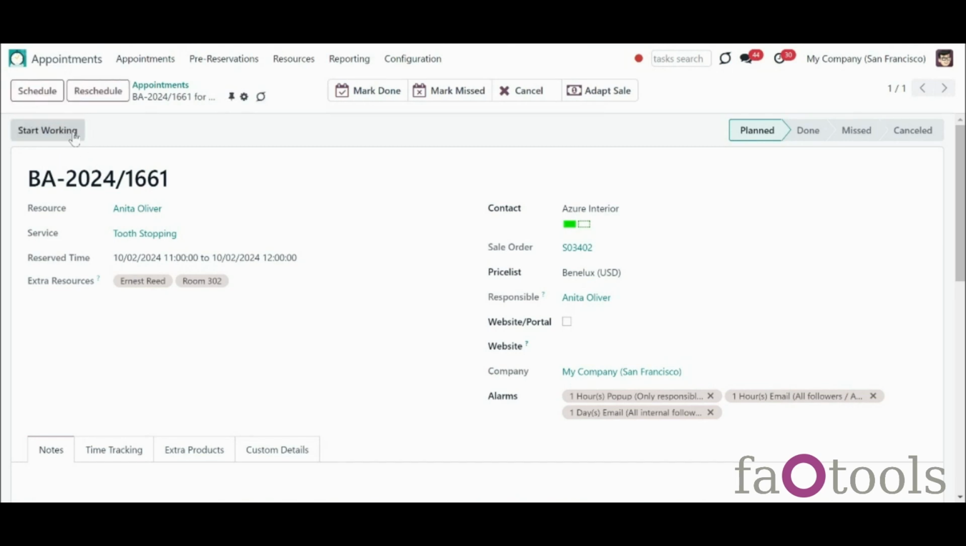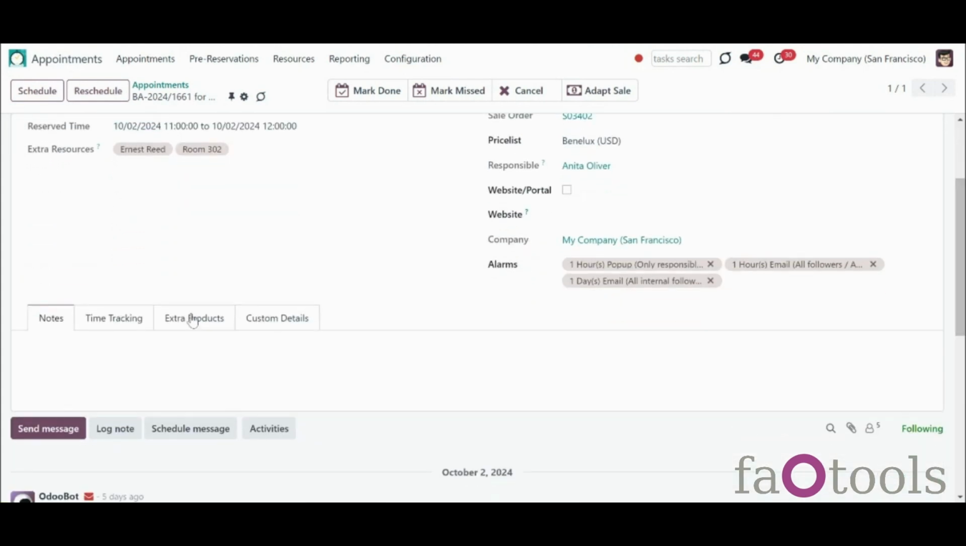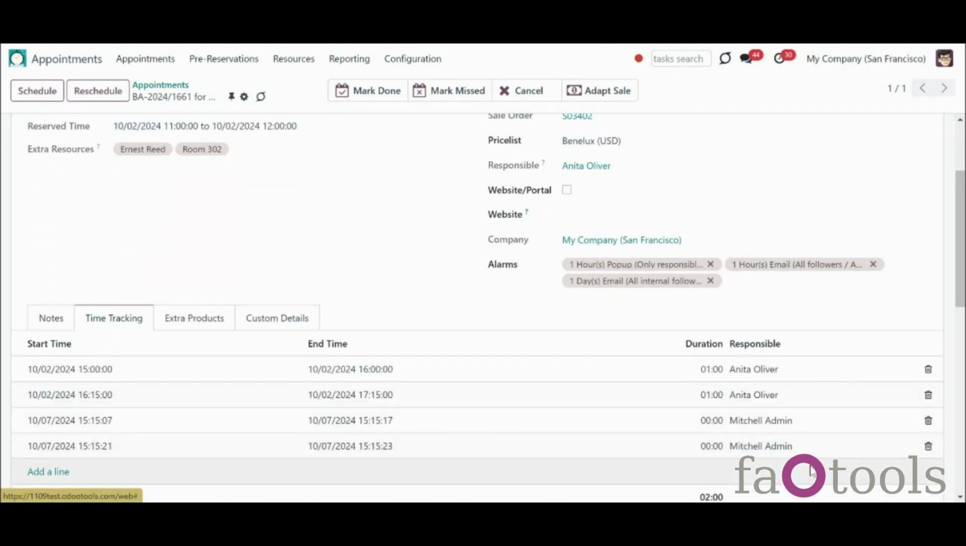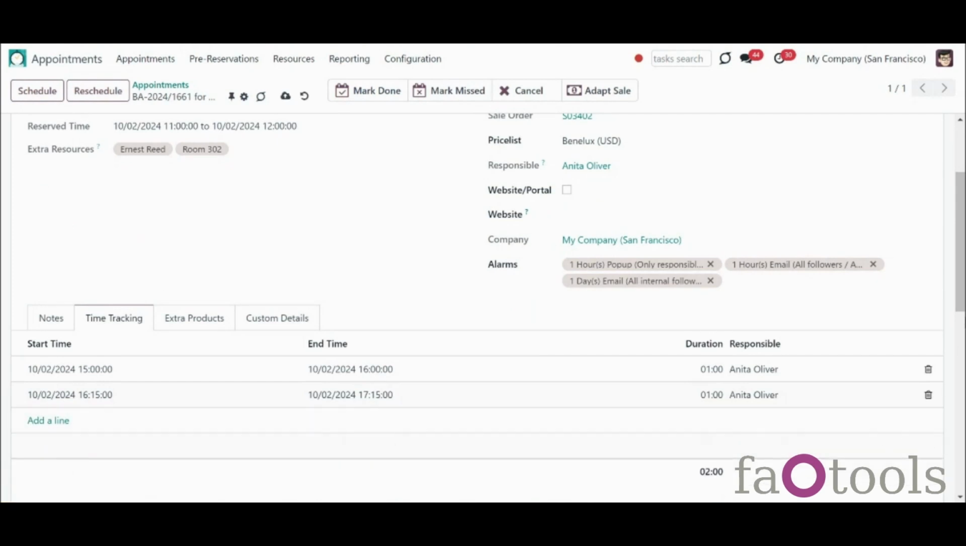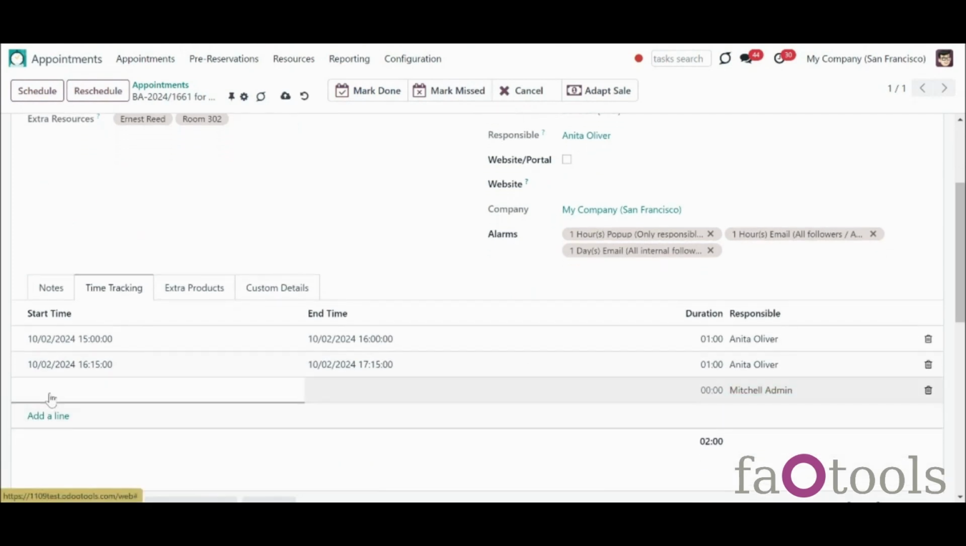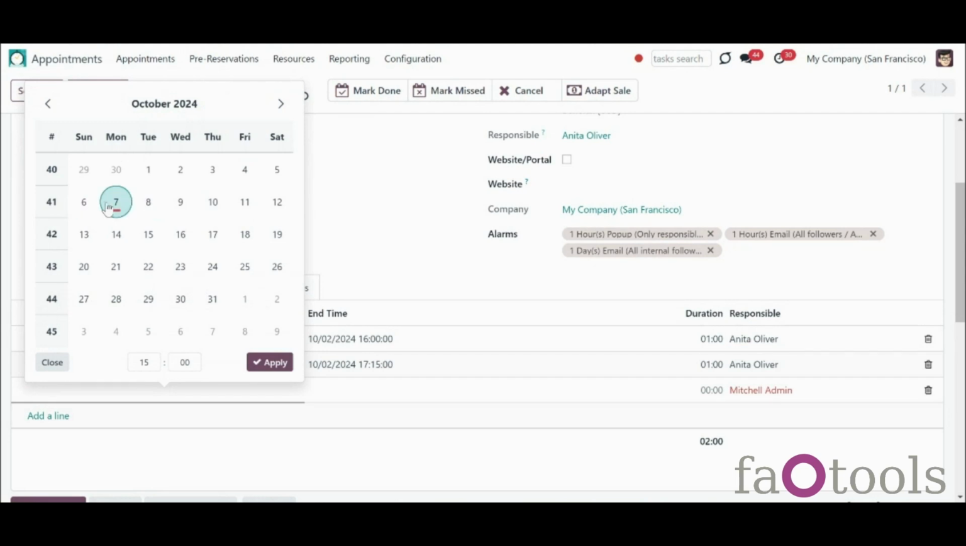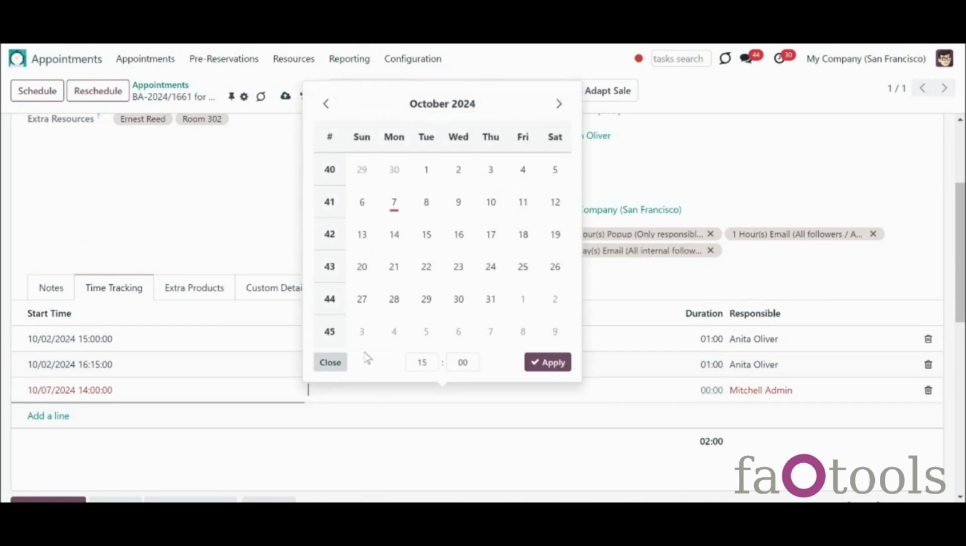The total duration will be recorded and calculated in the tab Time Tracking. In the same tab, you can also add the working time manually. This way you will be able to charge the client for the exact time spent providing the service.